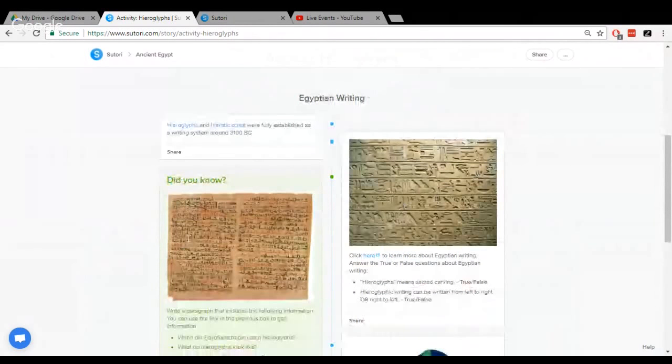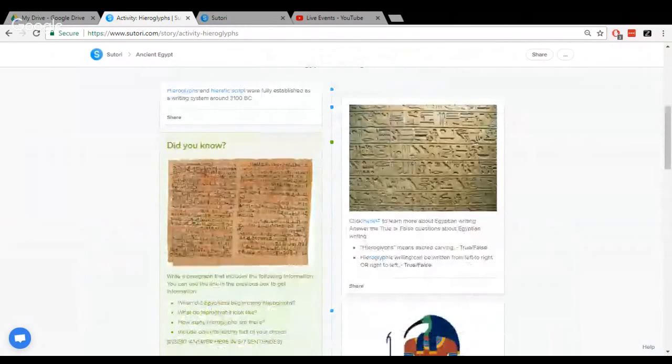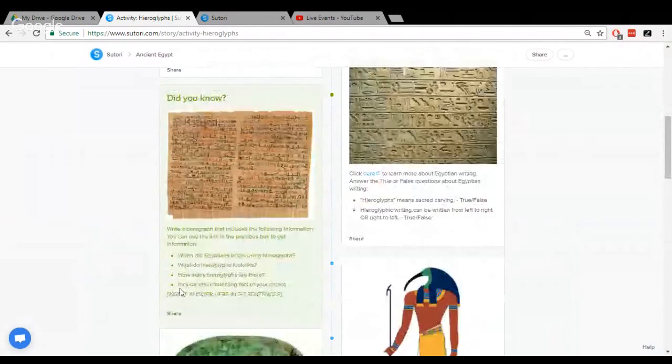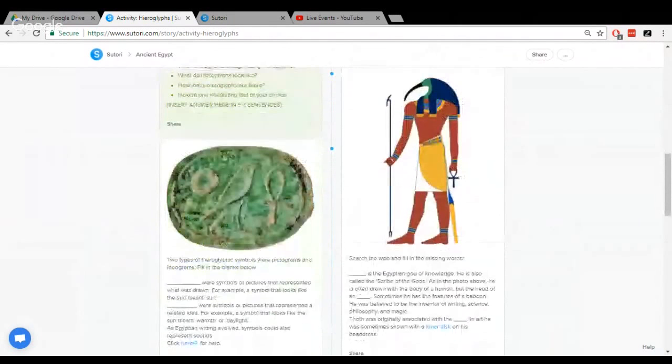So this is a story which has that in mind. For example, here you have something which is a true or false. Hieroglyphs means sacred carving, true or false. Here you have another item which would be a did you know, where the student is invited to write a short paragraph based on the information above. So this is quite in depth as a template for the students.